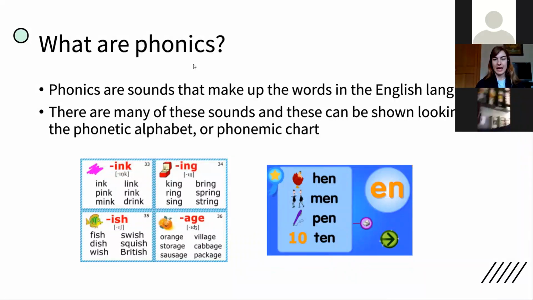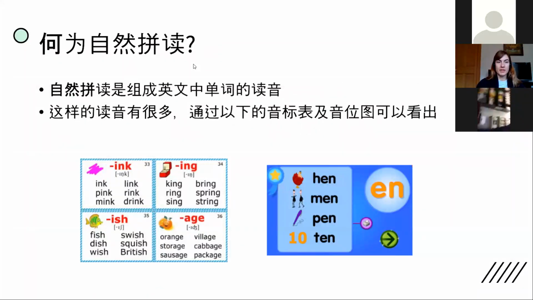So some examples are the hen, so the N sound. You've got ink, so with link and drink and mink. You've got the ing sound with bring and spring. The age, so village, cabbage, so it's idge, that sort of sound, orange, storage, and squish with the ish sound, fish. And these are just a few examples of those sounds that you'll find. So it's basically mapped out in a chart of all the possible sounds. So I'll just put the translation up so you can have a read of that.